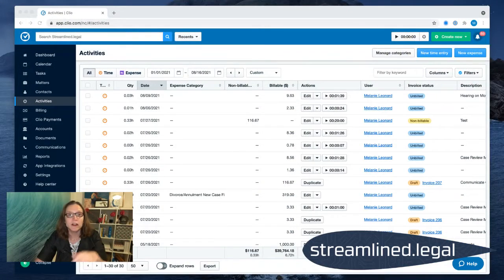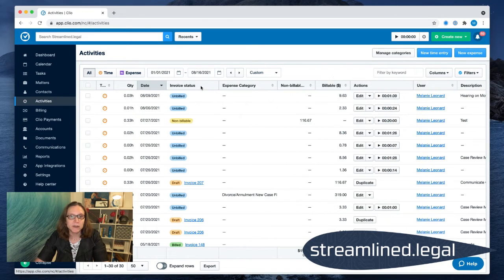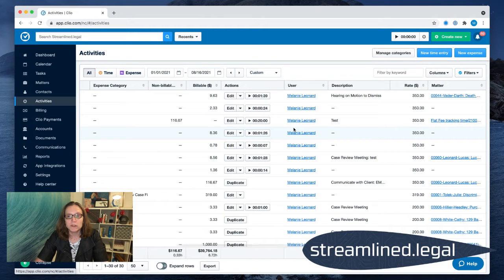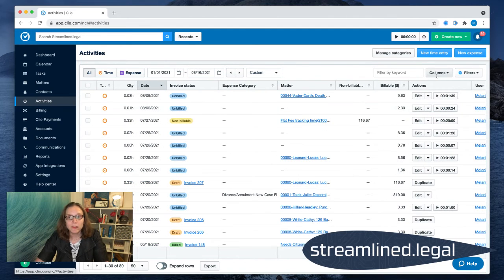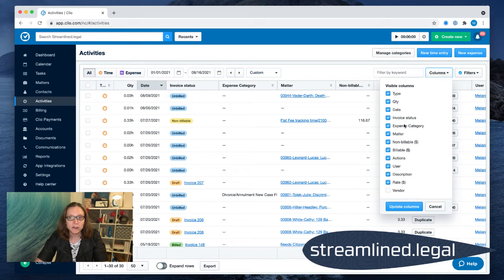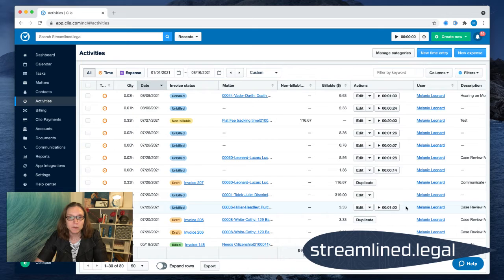apply to our time entries as well. So for example, on this screen here, I've got my time entries. And maybe I'm not so concerned about the user, but I really want to see the invoice status. And so I can drag and drop that just like on the matter screen so that I bring it over here. Or maybe I'm not so concerned about the rate, but I really want to see what matter it's from. So I can drag and drop the matter over here as well. Same thing with the columns. Again, the expense category, maybe I'm not so concerned about that. And so I can go over here and uncheck it, update those columns, and now the expense category is gone.